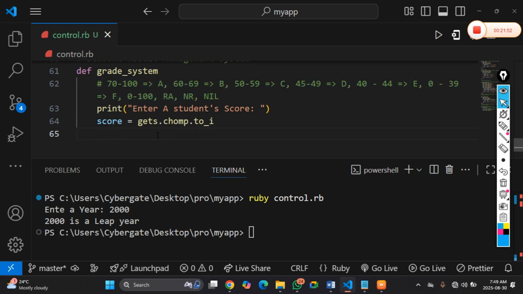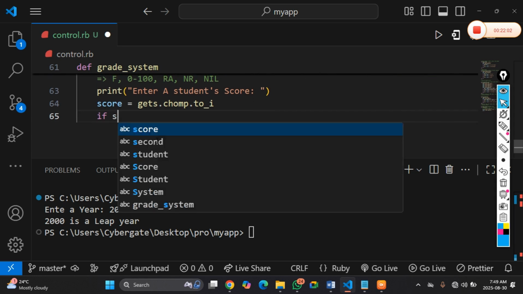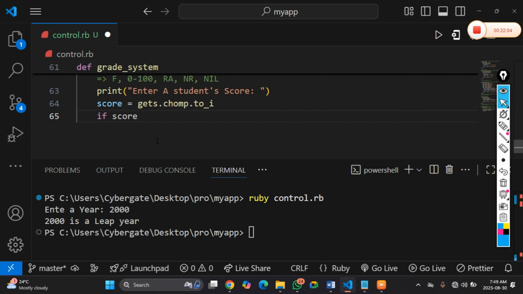We're going to do a very simple if statement. Now we're going to put that condition into test. So if score is greater than or equal to 70, and we want to make sure that that score is less than or equal to 100.